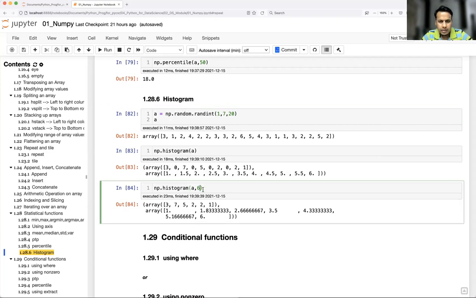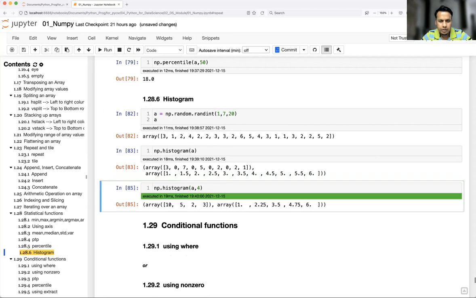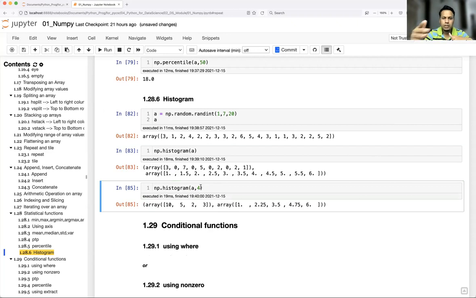1 to 6. If I give 4, yeah, in the 4 bins I'll have like 1 to 2, 2 to 3, 3 to 4, like that. Okay, so in different bins this number is coming 10 times. Are we getting 10 times? So 1, 2, 3. Okay, so 4 bins, how are we going to divide between 1 to 7?